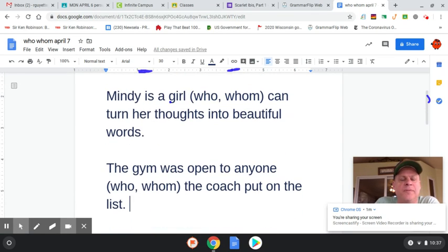Okay, there we go. When you see who or whom in a sentence, and when it's in the middle of a sentence, remember you can always cancel out that first half, or everything before the who and whom. Just get rid of that, okay? So you're left with, in this case, Mindy is a girl who or whom can turn her thoughts into beautiful words.